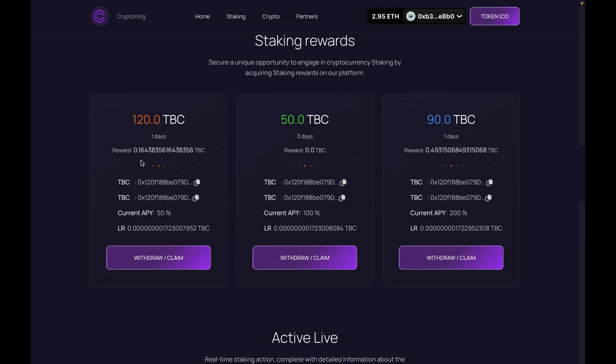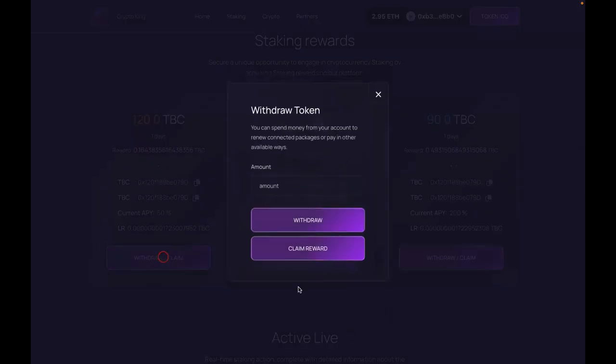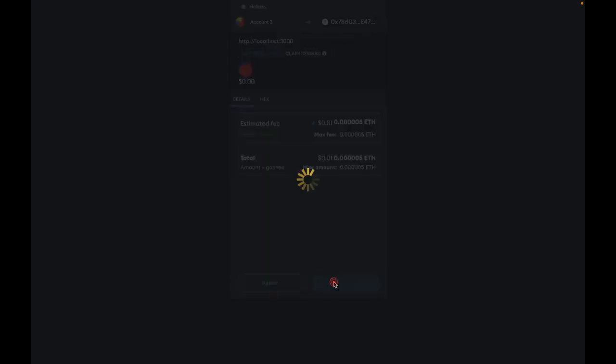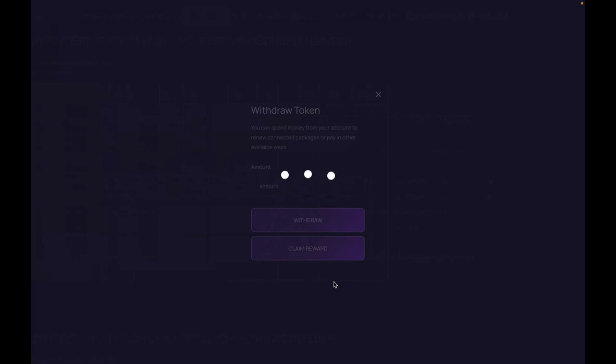So you can see currently I have this much reward, so I can simply come here and click on this reward claim, and it's going to make a call to my smart contract, and I'm able to claim the reward which I have earned. I simply have to click on confirm, and it's going to make the transaction. Once the transaction completes, I'll receive the reward. So this is one way of receiving the reward.